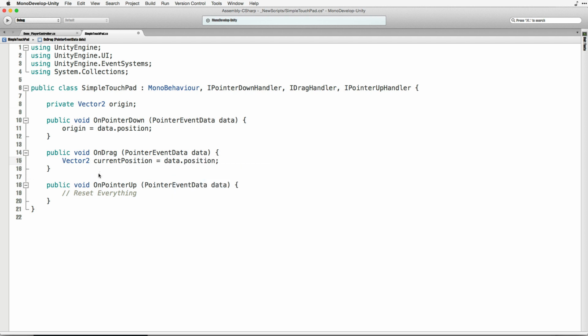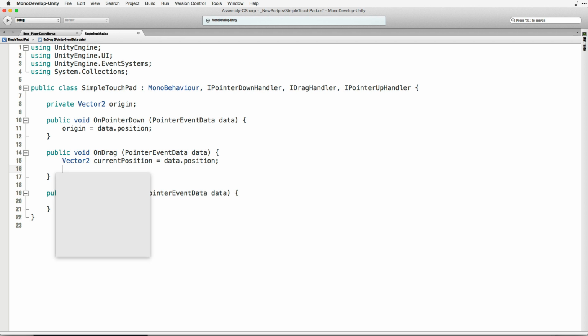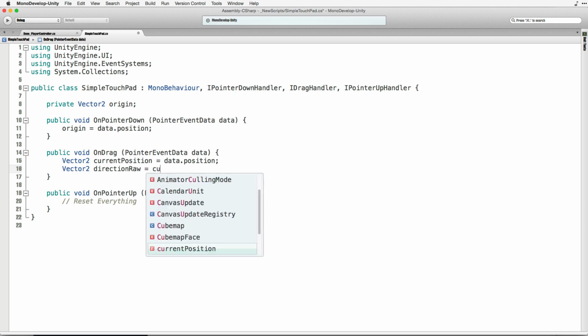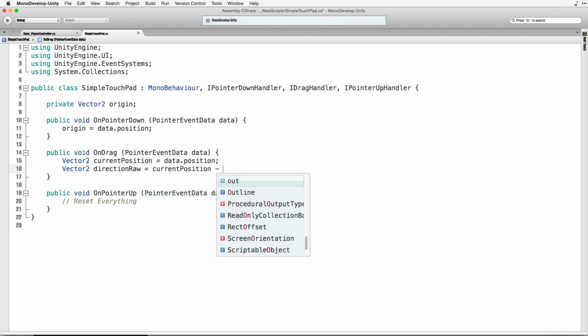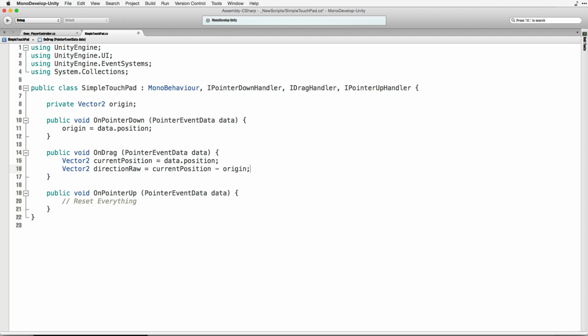So then we take our current position, set that to data.position. So as we're dragging it around, we take a look at what our current position is. Then we need to know what is our raw difference. So our direction in raw form is going to be equal to the difference between our current position and our origin.